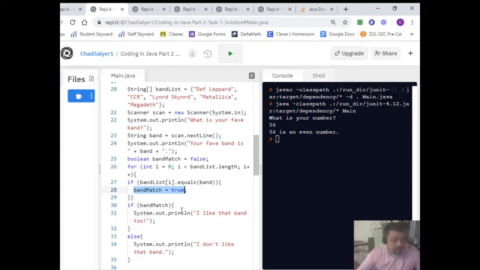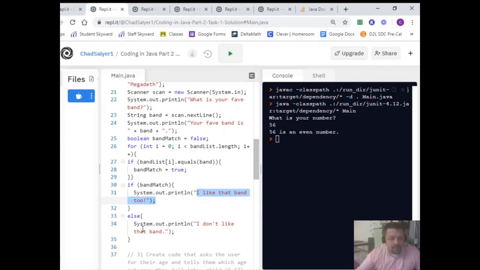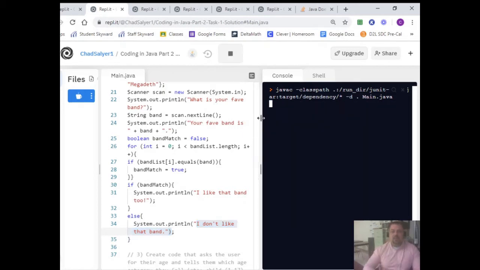Otherwise, it will stay false. Now here I've got an if statement. So if that switch is set to true, if it has been triggered, then I'm going to say, I like that band too. Otherwise, I'm going to say, I don't like that band. That's really not an either or kind of a thing, but you guys get the idea. So let's execute that code.